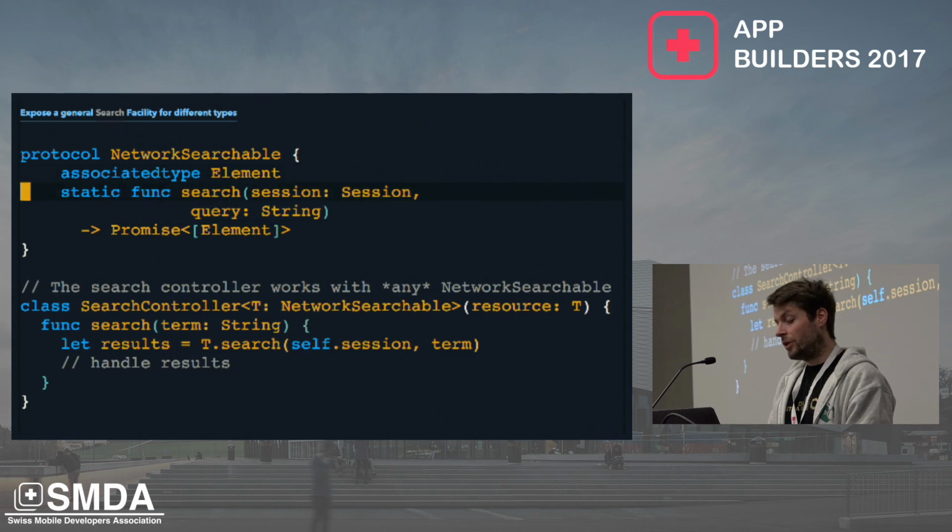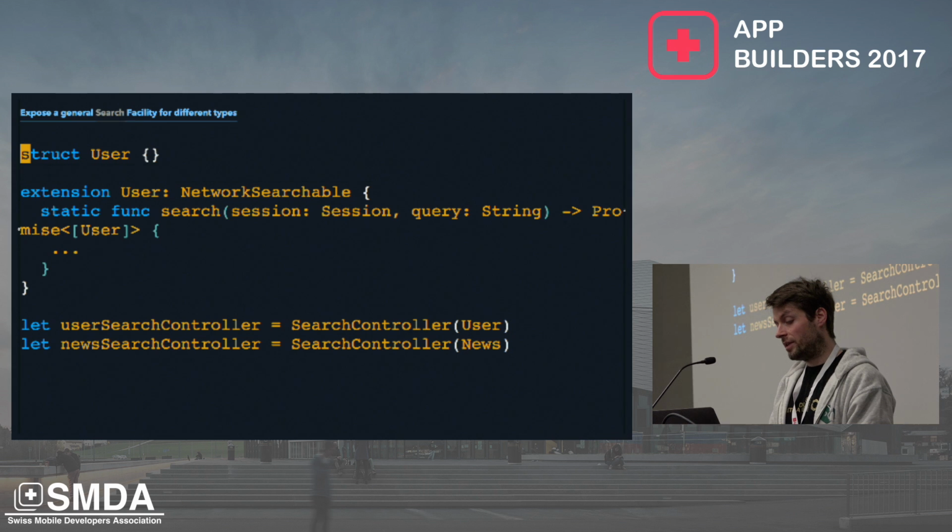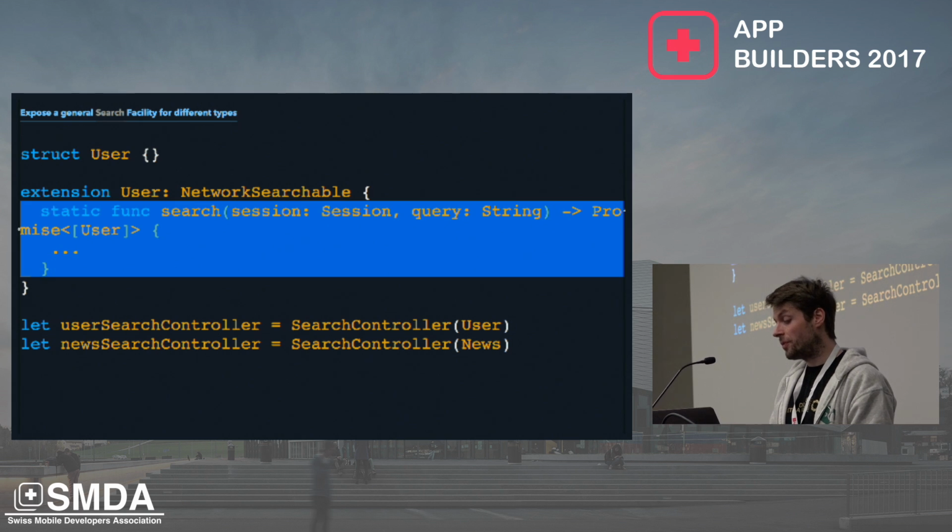And then we can create a controller, which is basically a search controller. Everything here is very simplified, but we tell it that the controller uses a type which conforms to the NetworkSearchable protocol, and it receives a resource that conforms to this type. Then we take this resource and call search on it with the session and the term and handle the results. Let's say we have a struct User here and it is NetworkSearchable and it implements the proper search functionality, so it adopts the protocol.